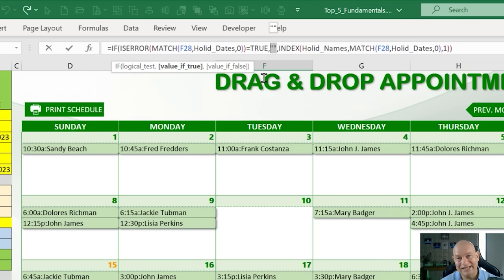Now comes the index match part. Since this is in an IF statement, we know the next part is if it's false, meaning the holiday has been found. And if it has been found, what I want to do is index those holiday names.